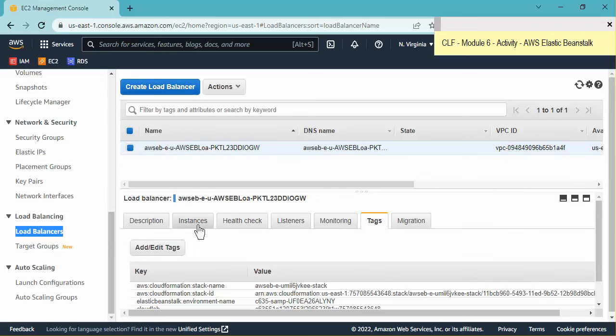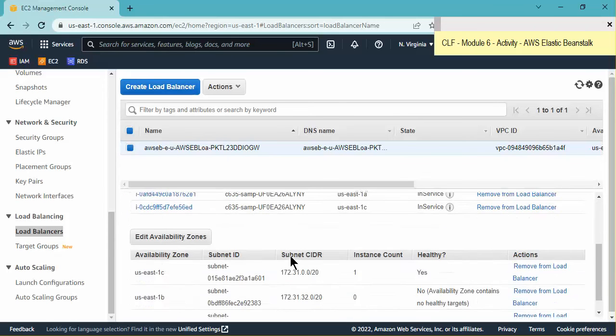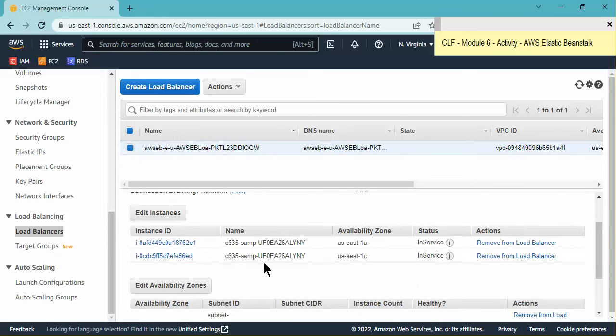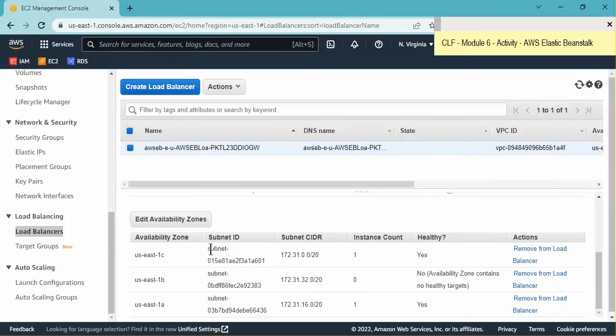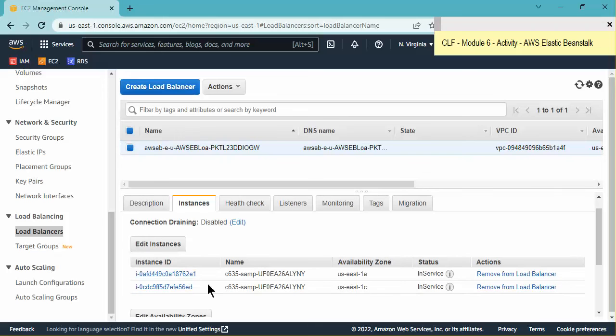Actions, instances. Oh, we can see the instances here. Okay, so it seems that these ones are being added somehow. In this case, we have these two that are part of the Elastic Beanstalk. These are the EC2 instances that are receiving the traffic, any incoming traffic that comes into the application. It's going to go to each one of these in a round robin fashion.